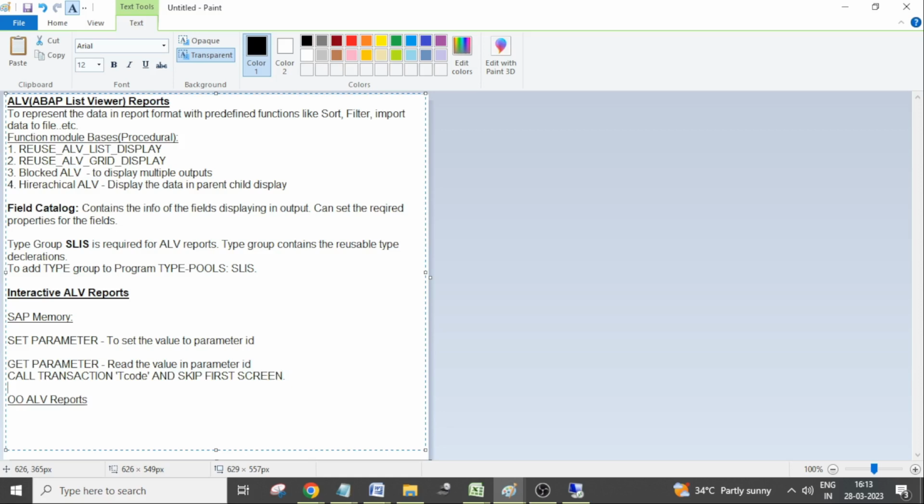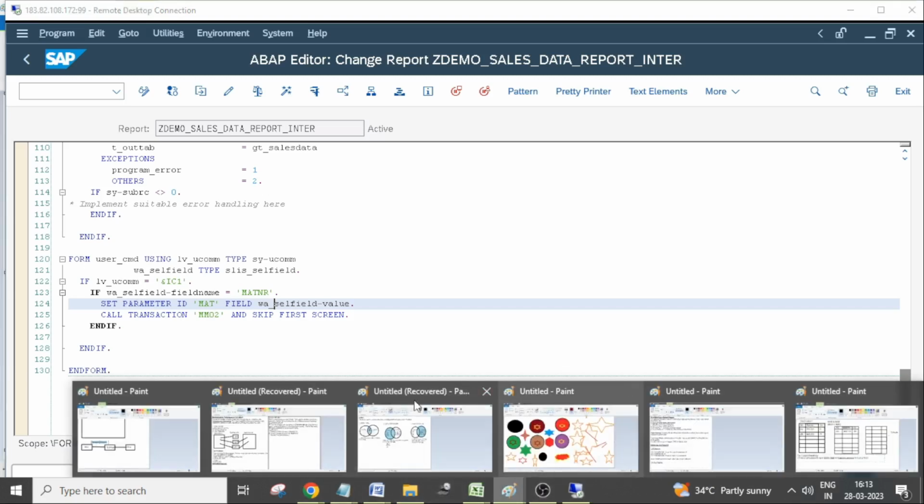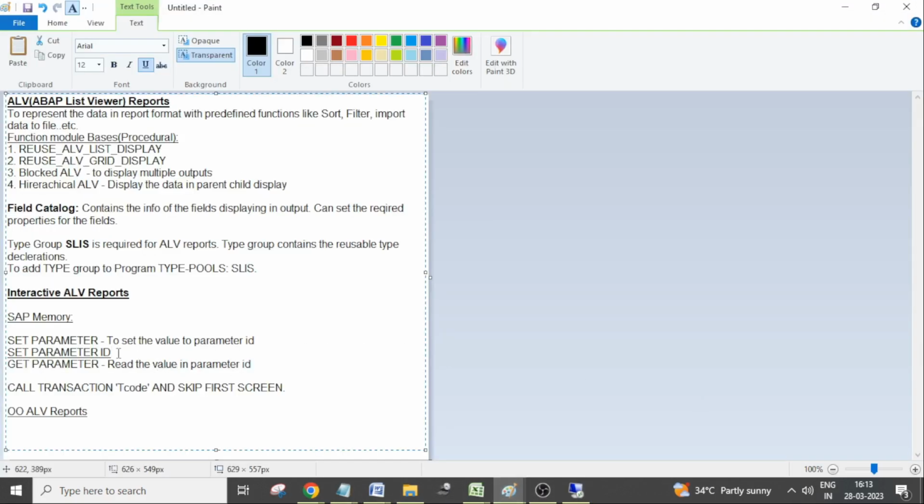Okay, what is the set parameter ID? Syntax: set parameter ID, parameter name, field. Parameter name, for example, PID, field, value underscore value. Okay.